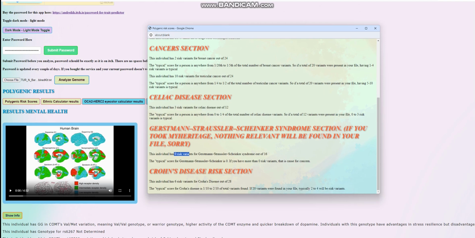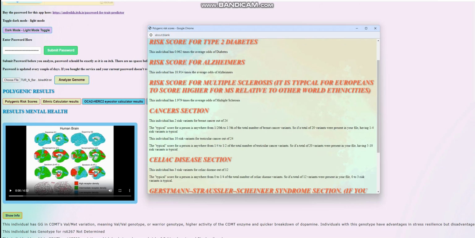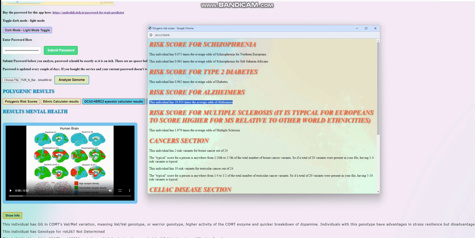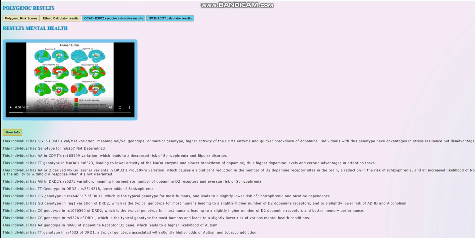For GSS, 0 risk variants out of 16, really good to see. And for Crohn's disease, 6 out of 28, which is once again pretty average. Nothing is too surprising about this result. So we really have to look out for Alzheimer's and figure out why she's scoring the way she is. And we can figure it out right now.